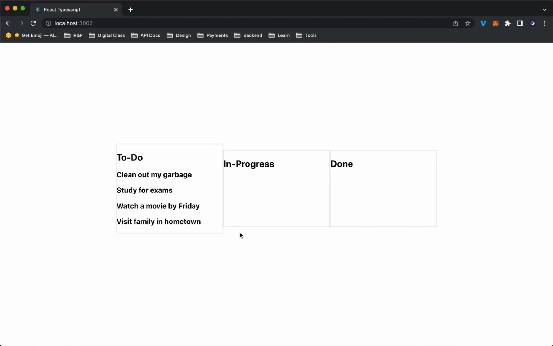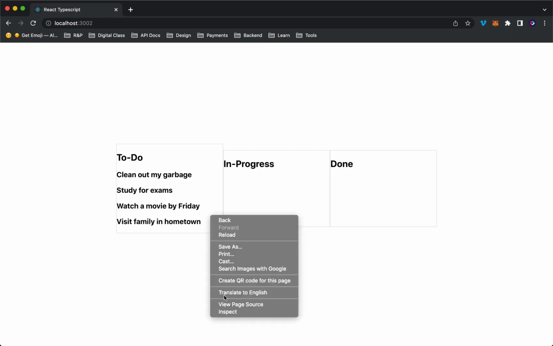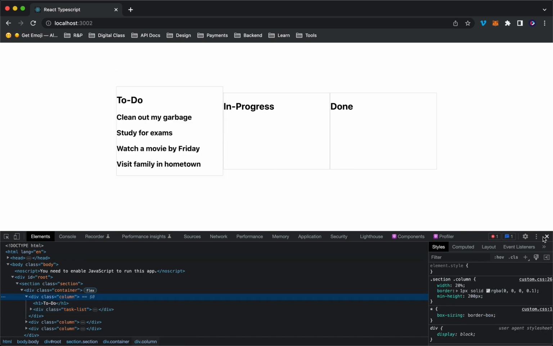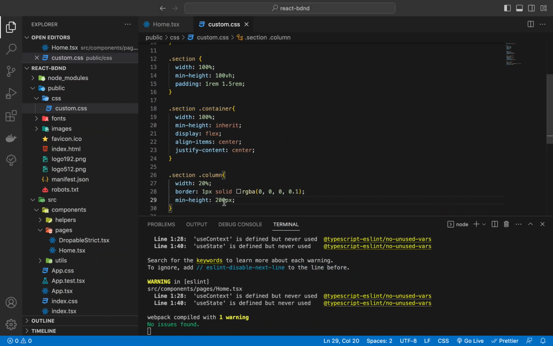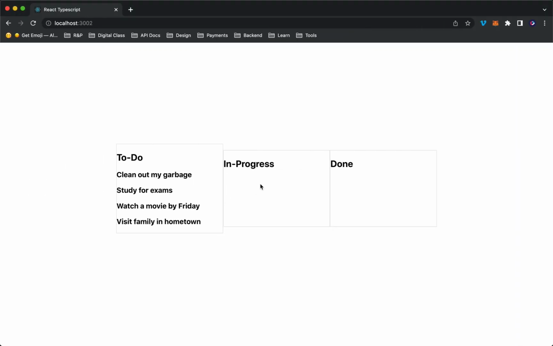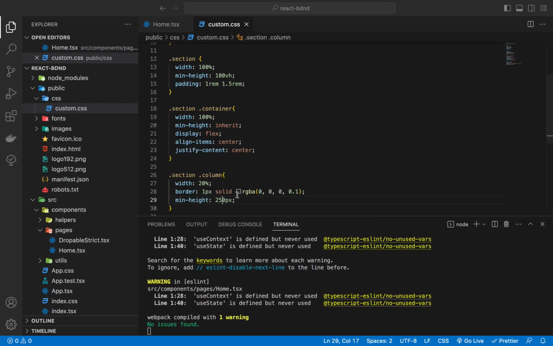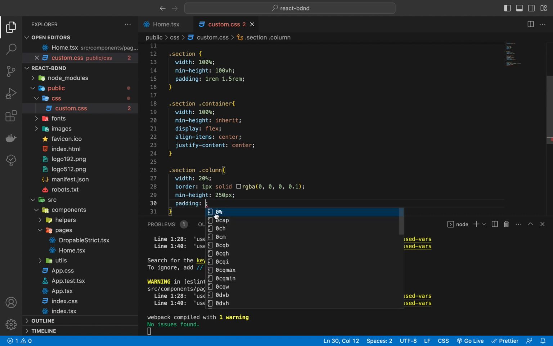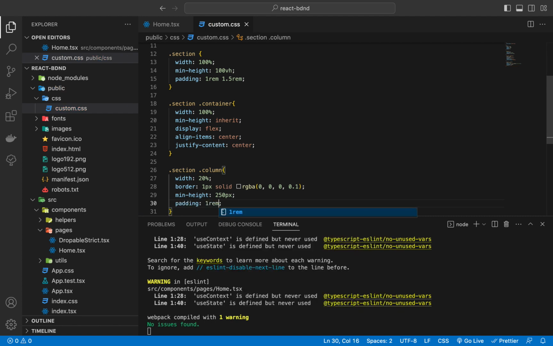All right, so with that done, I think I want it to be the same height as what we have here. Let's check this out. This is 232, so let's do 250. Minimum height for each column is 250, so they will have the same height right here. Then let's give this column padding. So say padding, I'm going to have 1rem and 1.2rem.